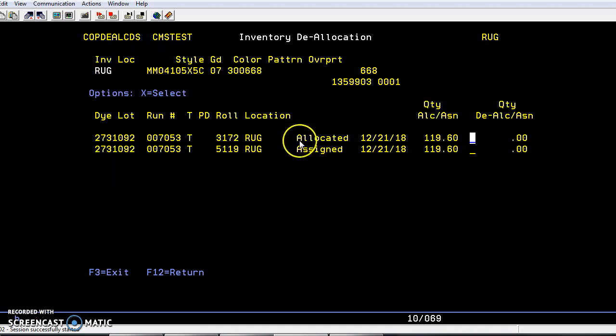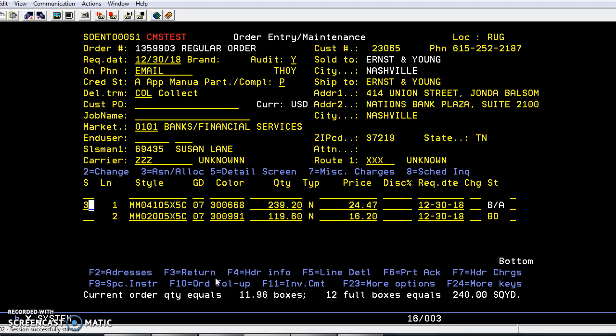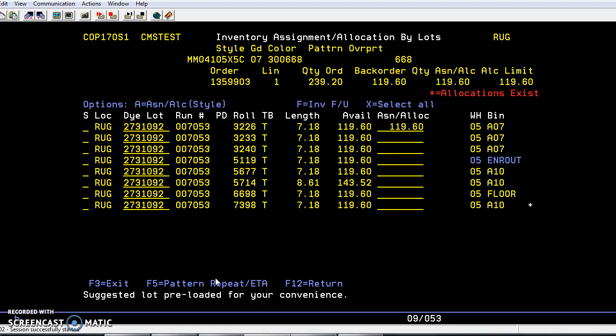You will see on the deallocation screen as well what is really allocated and what is assigned. So one more thing that I want to show you. If I deallocate or deassign this pallet that is currently assigned, and I go back out to the allocation screen, I'm first going to remove this, but I want to show you what happens if I try to allocate.